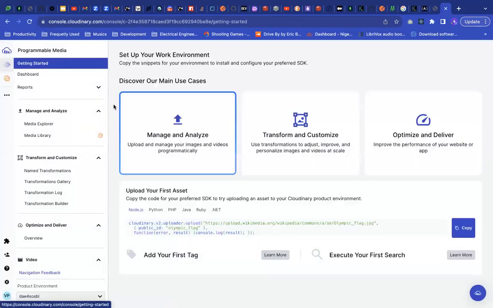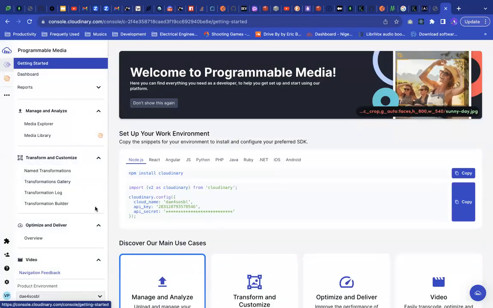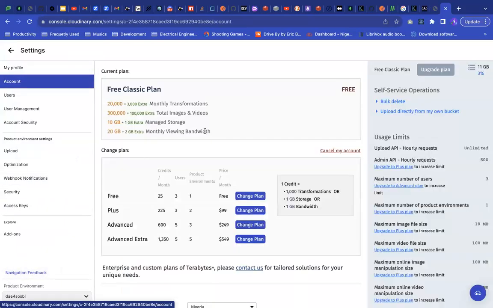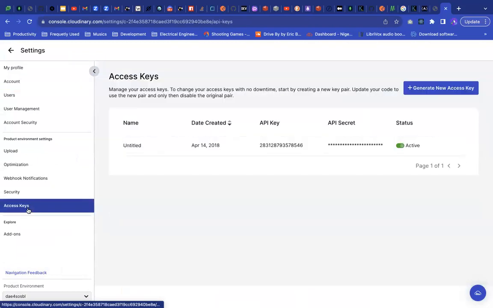When you log into cloudinary.com, you will be presented with this screen. Yes, yes. You see these settings here. When you click on it, it will take you to your settings. Have you seen? Yes, I've clicked on it. I'm waiting for it to load. When it takes you to this place, on the sidebar, you will see access keys. When you click on access keys, you see all the access keys.